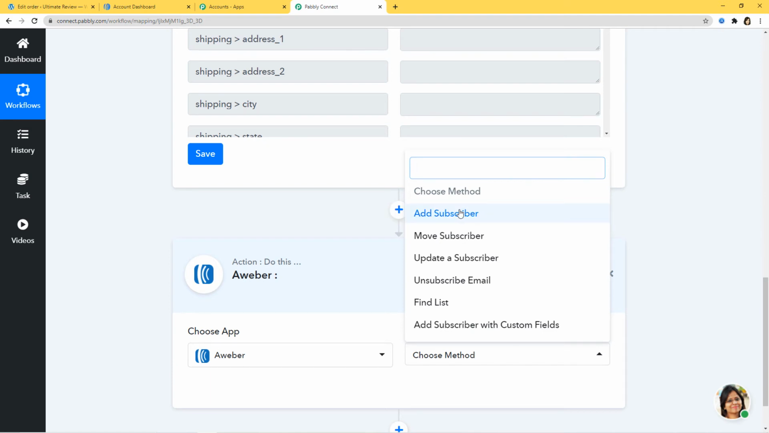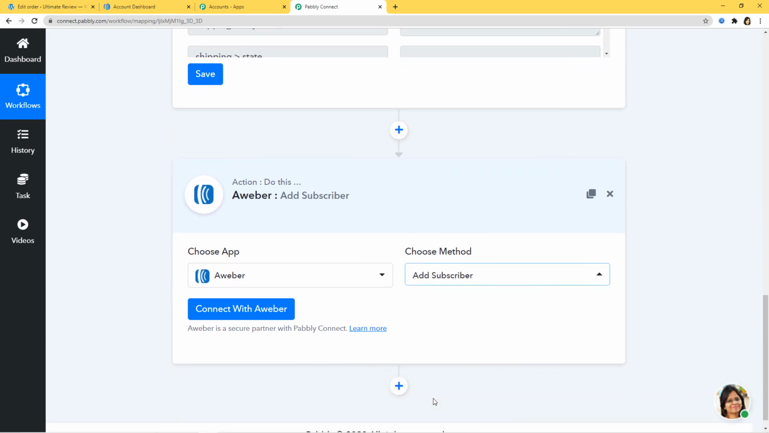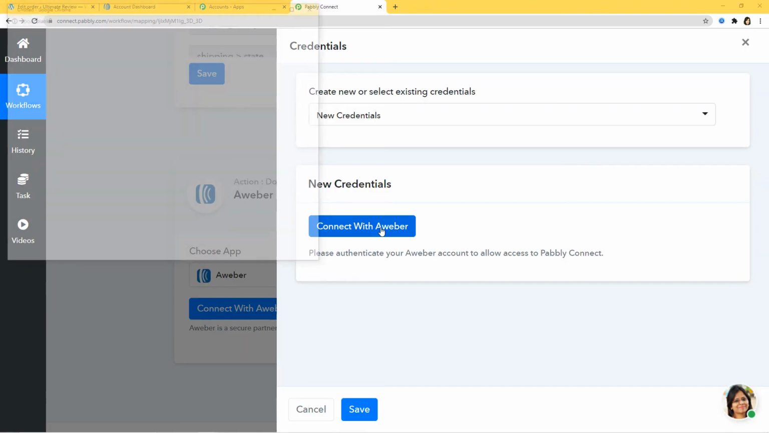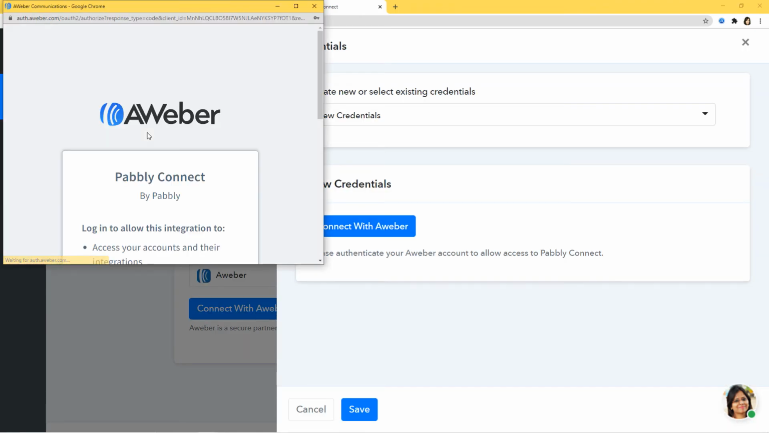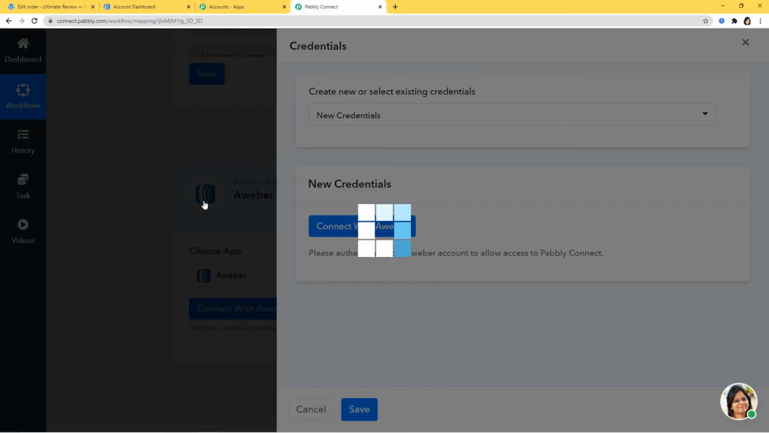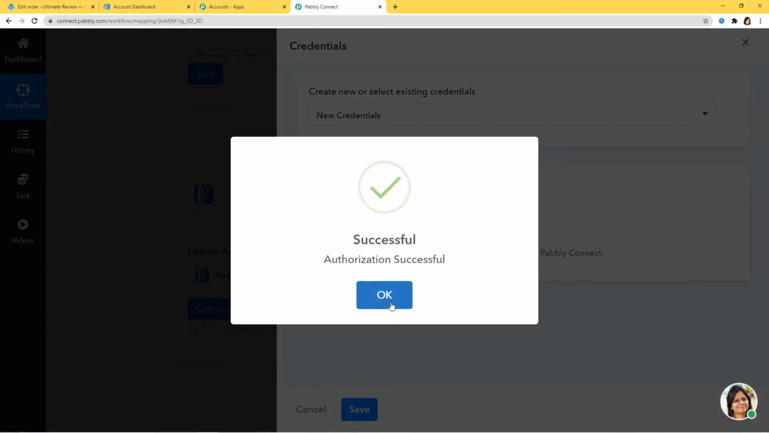Now you can select any other also, and if you don't get the action method of your choice, you can contact our team at admin@pabbly.com and our team will help you to look for your specific action. So I'll select this. Okay, so now I'm going to connect with Aweber. Connect with Aweber. Okay, so now here you have to enter your login name and password, and I'm going to allow the access. You don't have to worry about your data. In Pabbly Connect, everything is 100% safe and secure.